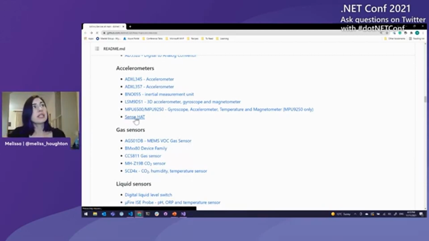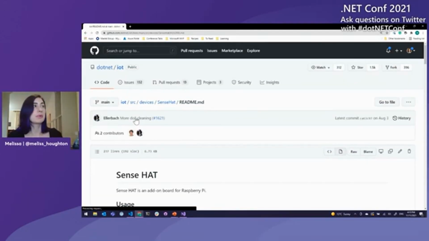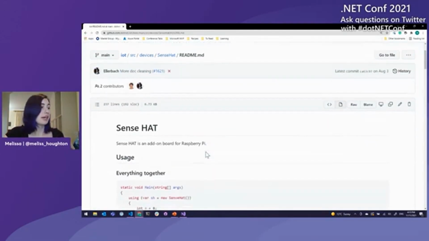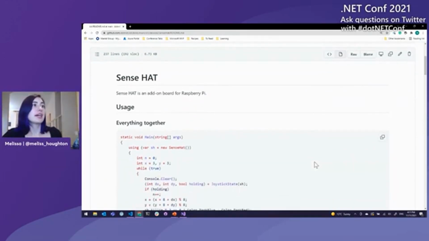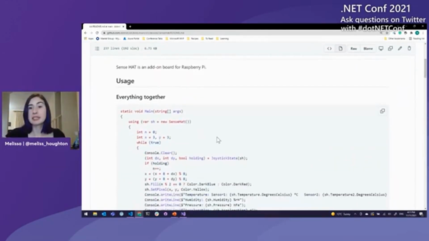And if we click on one of these, so this is just an example, it's a Sense HAT. And I actually have a Sense HAT here. So a Sense HAT is an add-on for a Raspberry Pi, and it's called a hat because it's hardware on top, so you connect it on top. But they have the library to make it easy to work with.